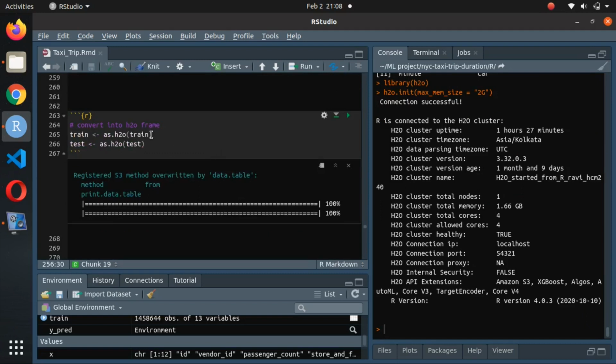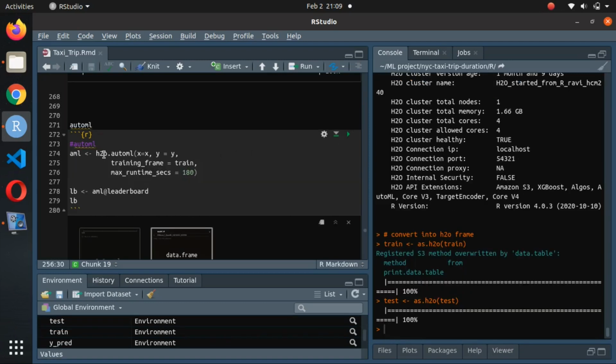Then you have to convert the training and test dataset, which is a tibble. A tibble is an extension of a data frame, and a data frame is a data structure of R. To use the H2O library, you have to convert the data frame into an H2O frame. For converting into an H2O frame, you have to use the as.h2o function. So I run it.